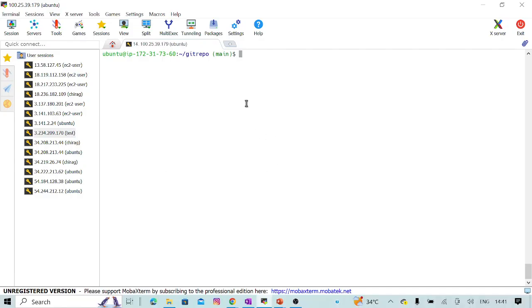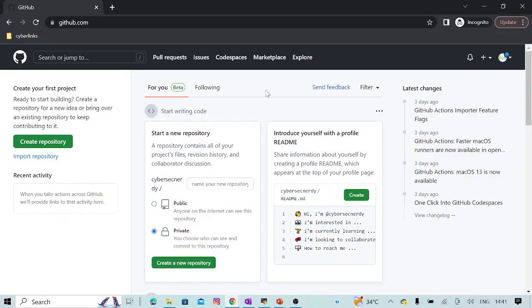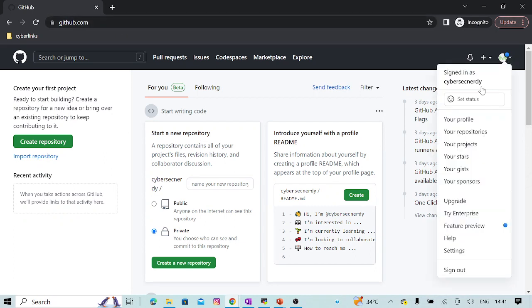Okay, so this is my terminal, and the second thing I really wanted to show you here: I have already logged into my GitHub account. If I click here, you can see that this is my username, cybersec nerdy. I've created a new GitHub account to show you this particular demonstration.